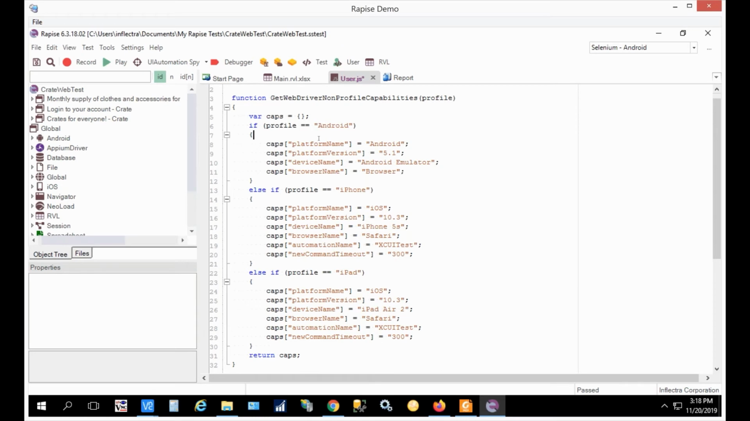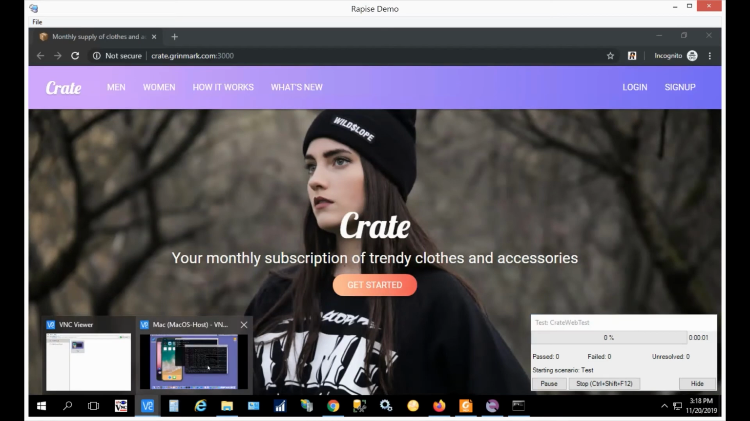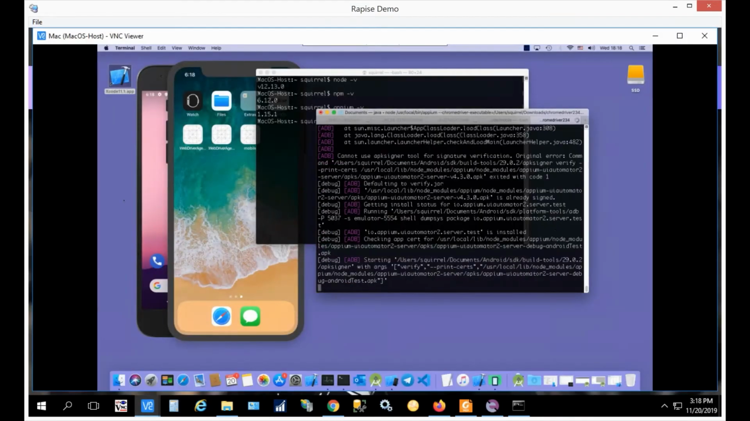Here I just need to specify what specific device I need to use for execution. Since it's Android, let's modify the versions here. I have Android OS version 9, and I want to execute on the Chrome browser. That's it. My test is configured for execution on Android. Click and play. Appium is running, so let's open our Mac host.